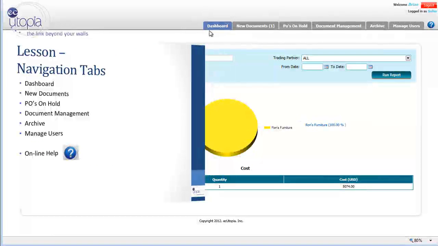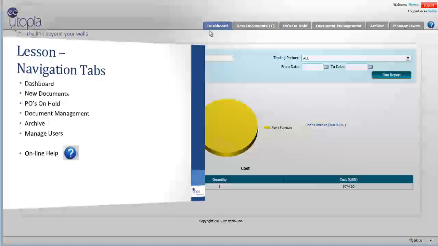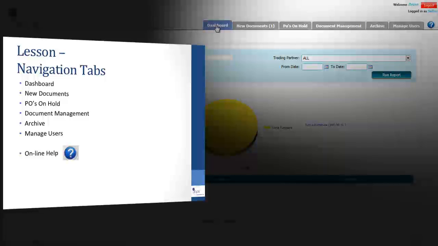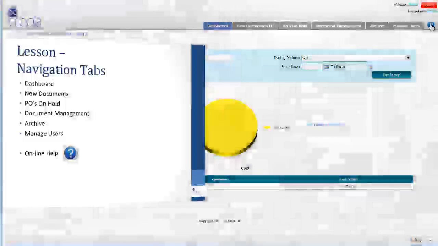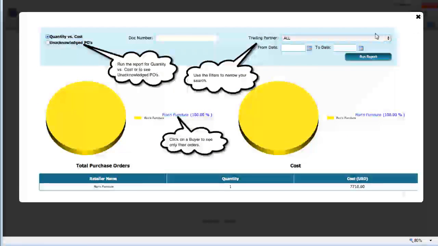When we come into the EC Utopia website, we're greeted with the dashboard. The thing that we're going to focus on right now are the tabs that go across the top. We have the tab for the dashboard, new documents, POs on hold, document management, archive, manage users, and online help. Clicking on online help brings up online help for the screen that we're in, and it gives us little helpful hints about what's happening there.